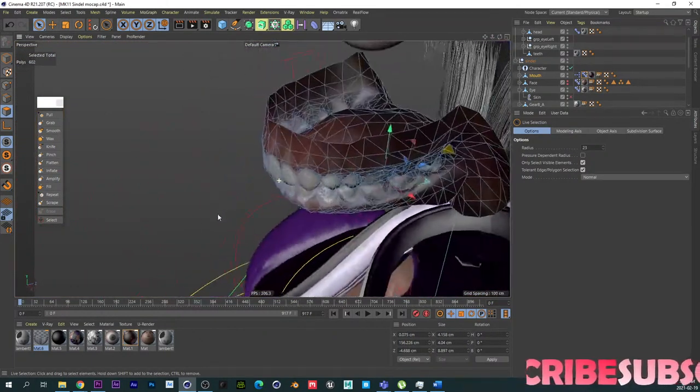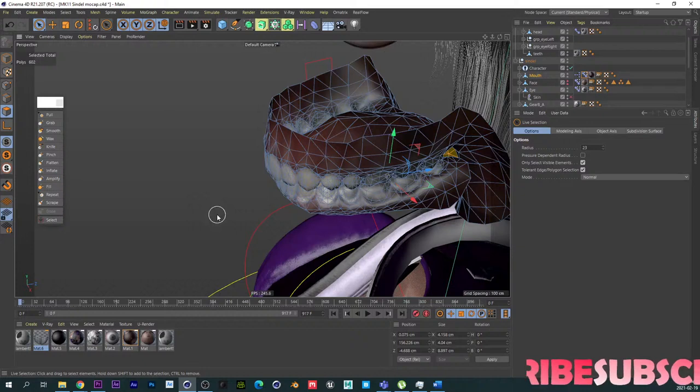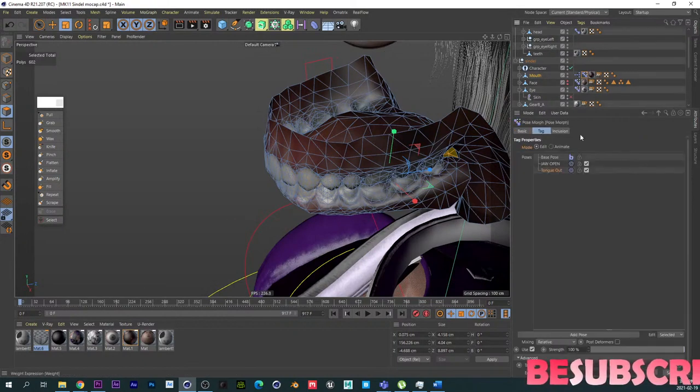All we need to do is to bring out this tongue. But we can stretch the tongue, actually.